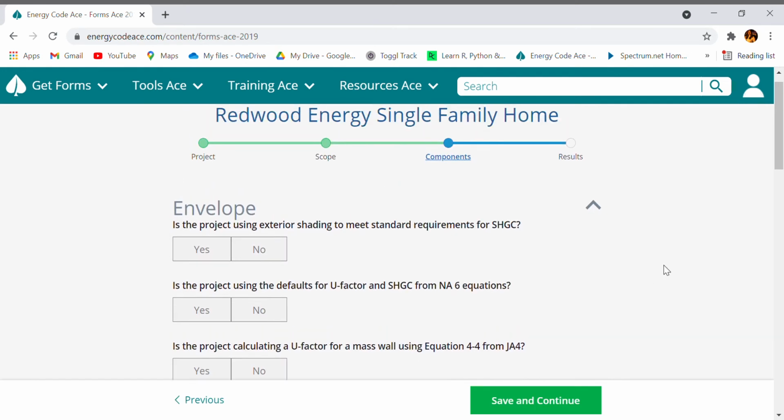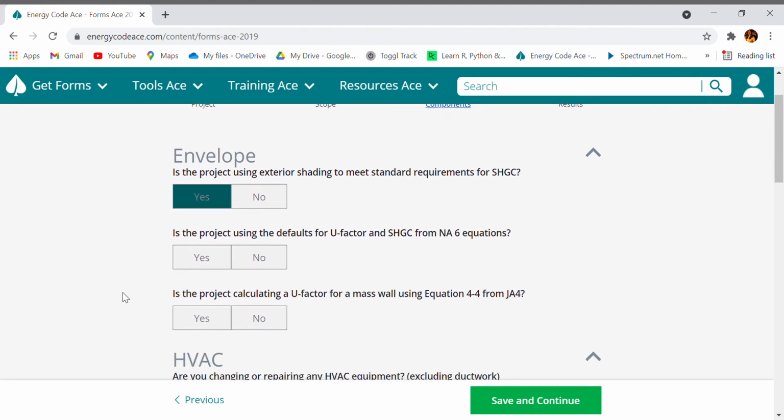The first series of questions it's going to ask is based on envelope. You want to answer these questions as precisely as possible relating to your project. So let's say in my project, envelope: Is the project using exterior shading to meet standard requirements for SHGC? I'm going to say yes. Is the project using the default for U-factors and SHGC from NA6 equations? Yes. Is the project calculating U-factors for a mass wall using equation 4-4 from J4? Yes.